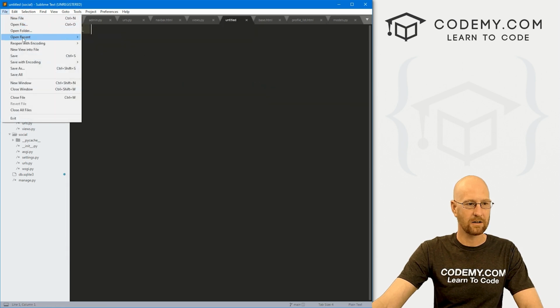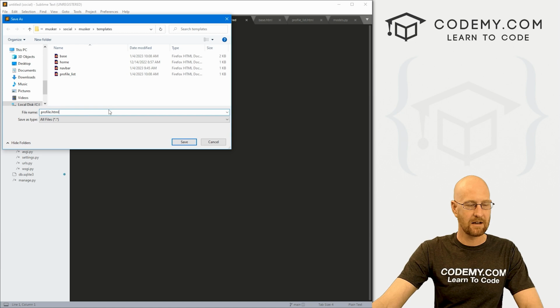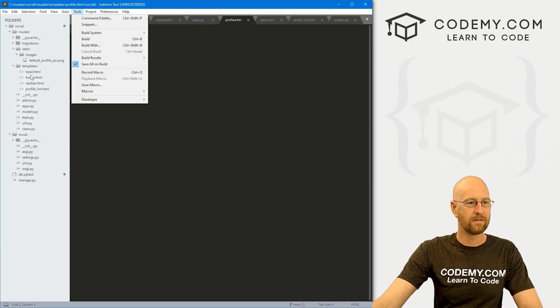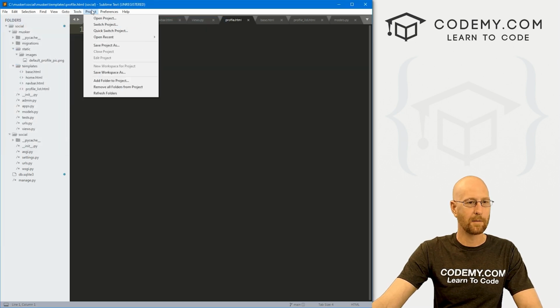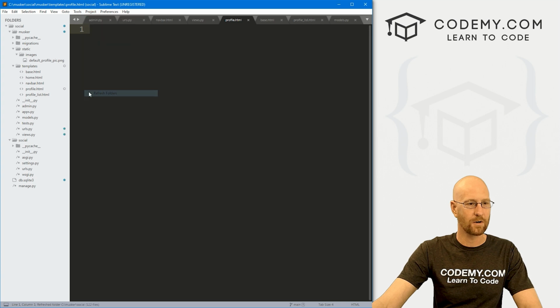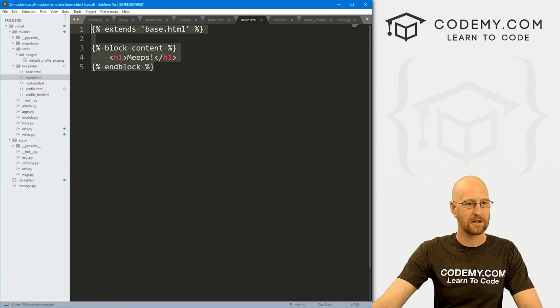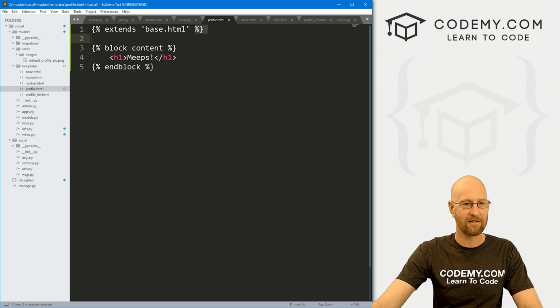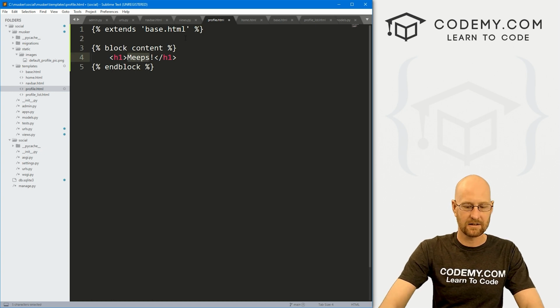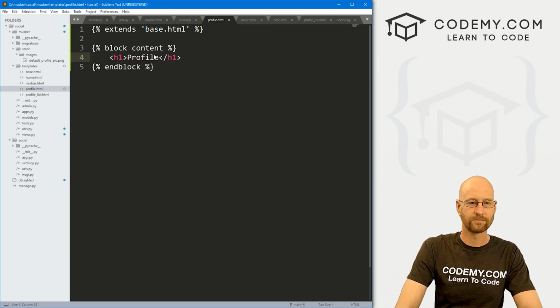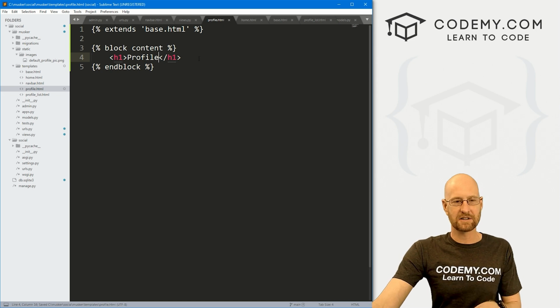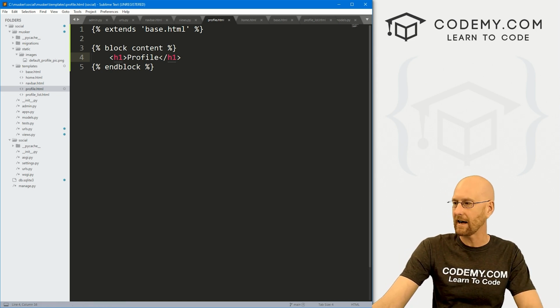And let's go File, Save As, and save this as profile.html. If it didn't pop up right away here, you can go up to Project, Refresh Folders, and then boom, there it is. Now I'm just going to go to my home.html page and copy all of this stuff and paste it in, because we want to extend our base, grab our nav bar. And here, let's say profile for now. We're going to tweak this in a second, but let's just save this and make sure everything's looking okay.